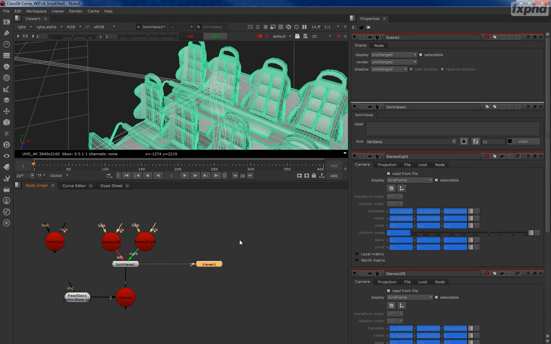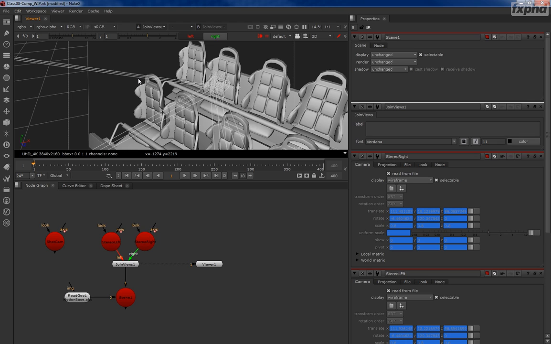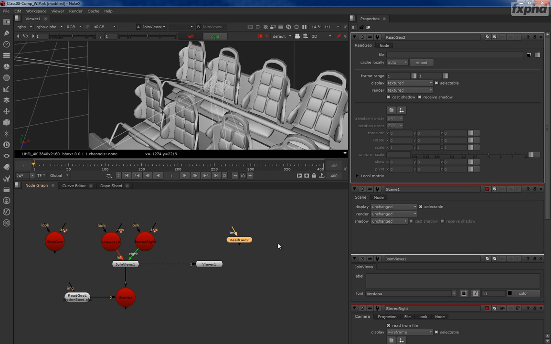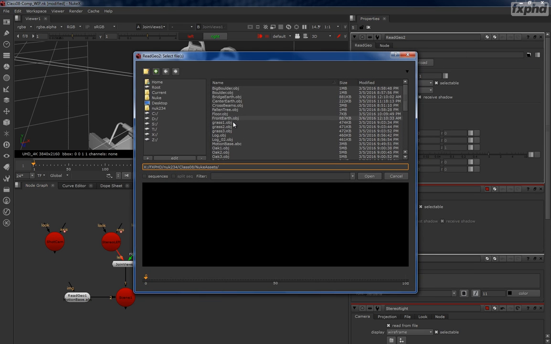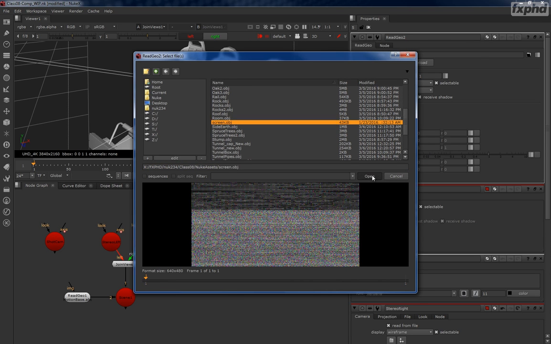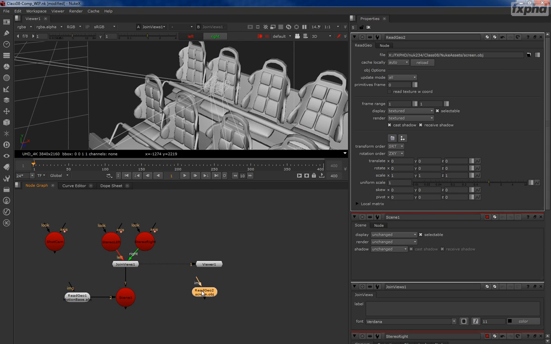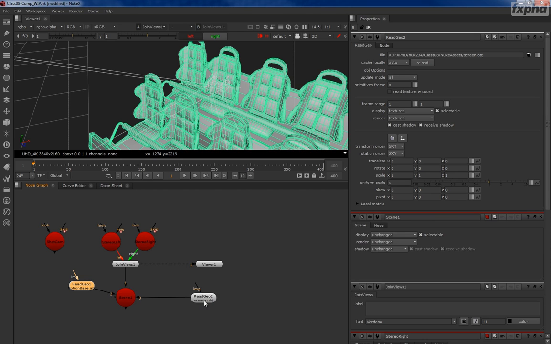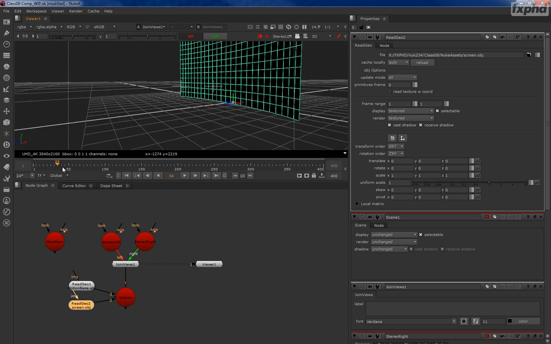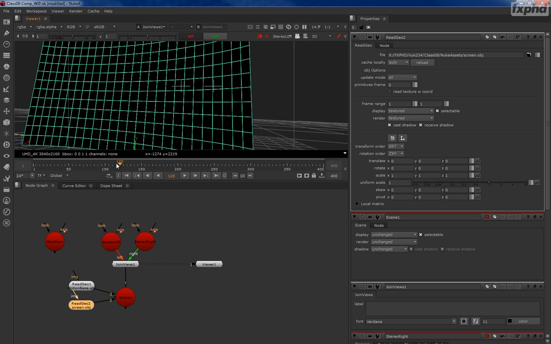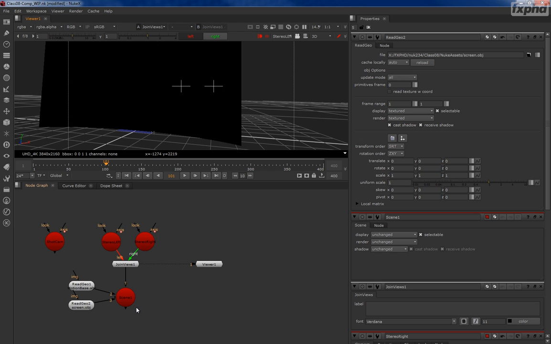And we also want to bring in our screen, of course. So let's create another ReadGeo, and we're going to load in our geometry for our screen. So let's find that. There it is, screen object. Open. And let's put that into our scene as well. So let's take a look through one of our cameras and see if we can see our screen. Yep, there it is. Okay.